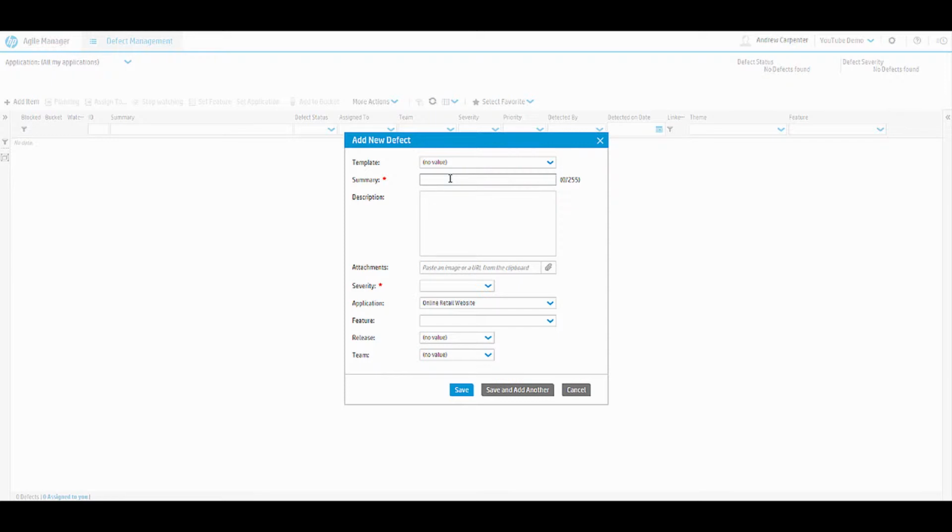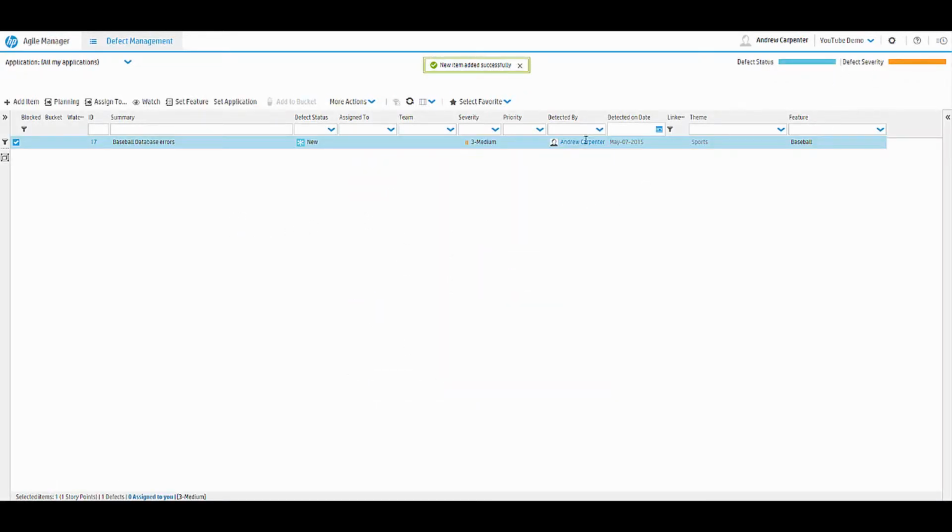Summary, we will say baseball database errors. Keep it real generic here. You'd want to put a description and then severity. So we'll say that this is a medium. And then we can assign it to our application. We can leave it as no value, but we'll go ahead and put it on our online retail website application. And then feature, it's relating to baseball, so let's stick it on our baseball feature. Release, we'll do our website release 1.0. And then teams, we'll leave this blank for now. And then save. And that added our first defect.